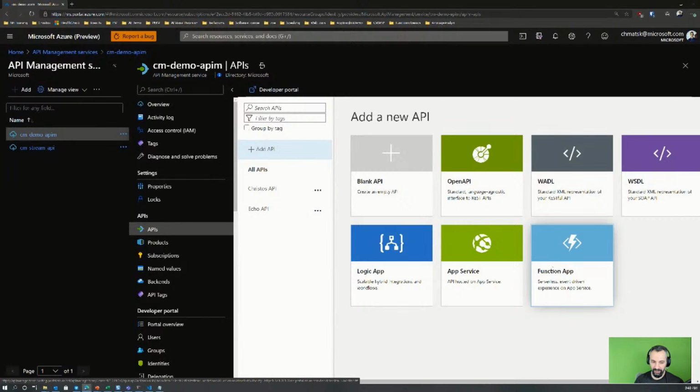Okay. Now we do have an API. As you can see, there are different options here to add APIs. You can have a WSDL definition. You can have a WADL definition. WADL is the open API. You also have open API. WSDL is the old WCF stuff. If you're still dabbling with that, you can also add logic apps. If your logic apps are exposing HTTP endpoints, you can add them here.